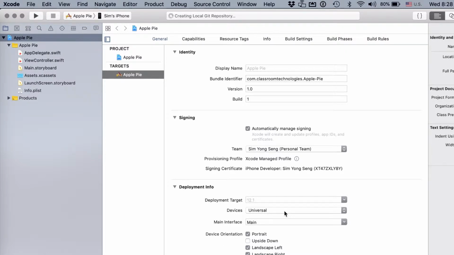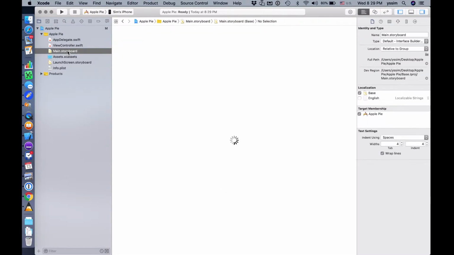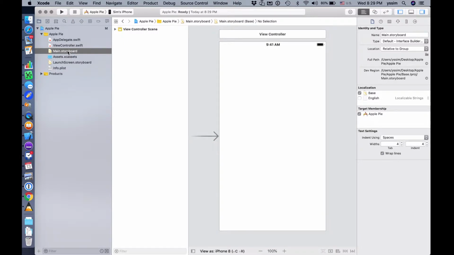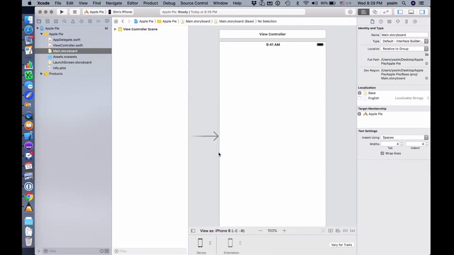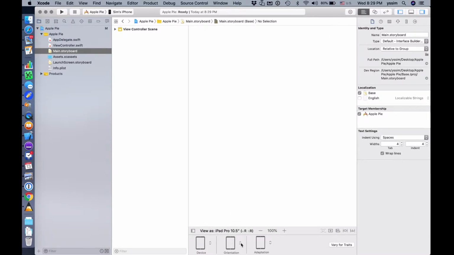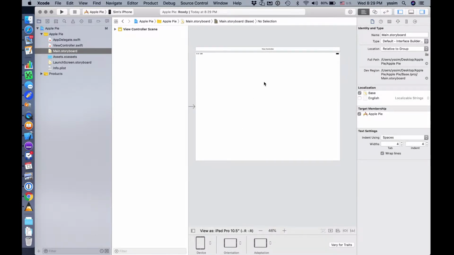So the first setting is to go to the project and change the devices from universal to iPad. Okay, then go to your main storyboard. Change the view from an iPhone to an iPad and change the orientation to landscape. Okay, let's zoom out a little, and for the rest of the project we will be using this orientation of the iPad.